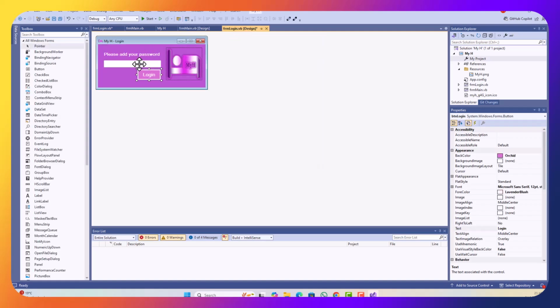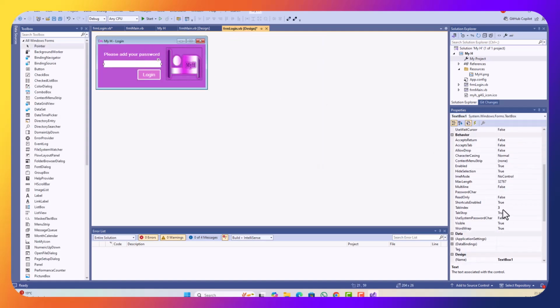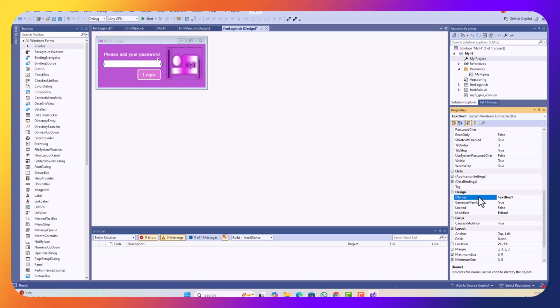Have I actually changed the names appropriately? No, I forgot to change the name of the text box. So let's put txt here. We can put login, or let's put password. The button will change, the label will change, and the picture box, let's change the picture box, pb, let's put login.